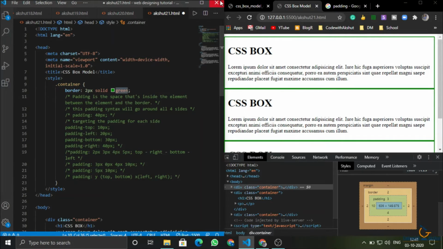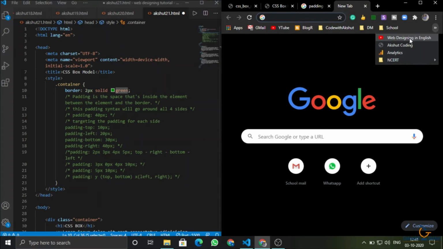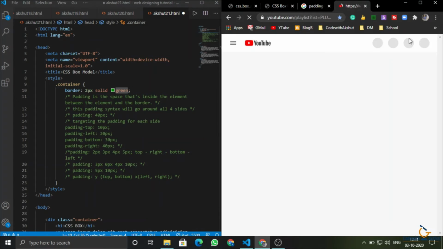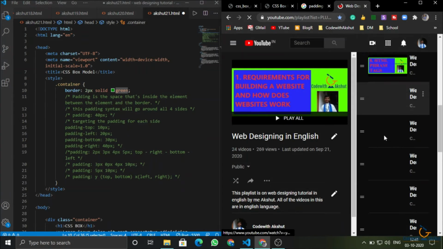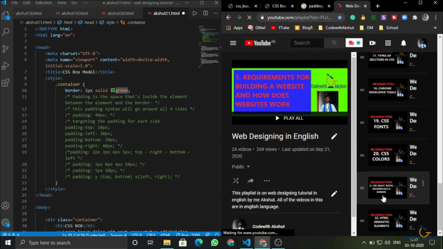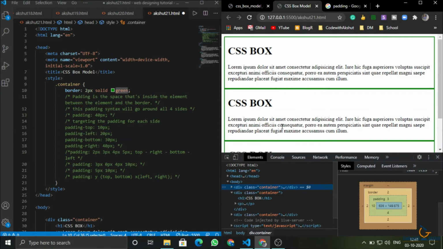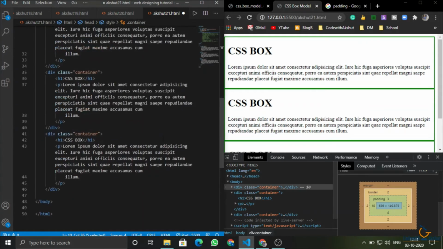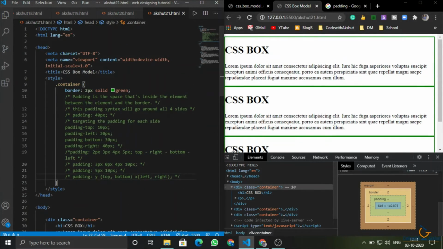Border I have taught you in my last videos. Let me go to these and show you in which video I told you. It was the video before semantic tags. It was the 21st video in which I told you CSS height, width, backgrounds and borders. So you can see that video for understanding borders. Border is basically the boundary of an element.